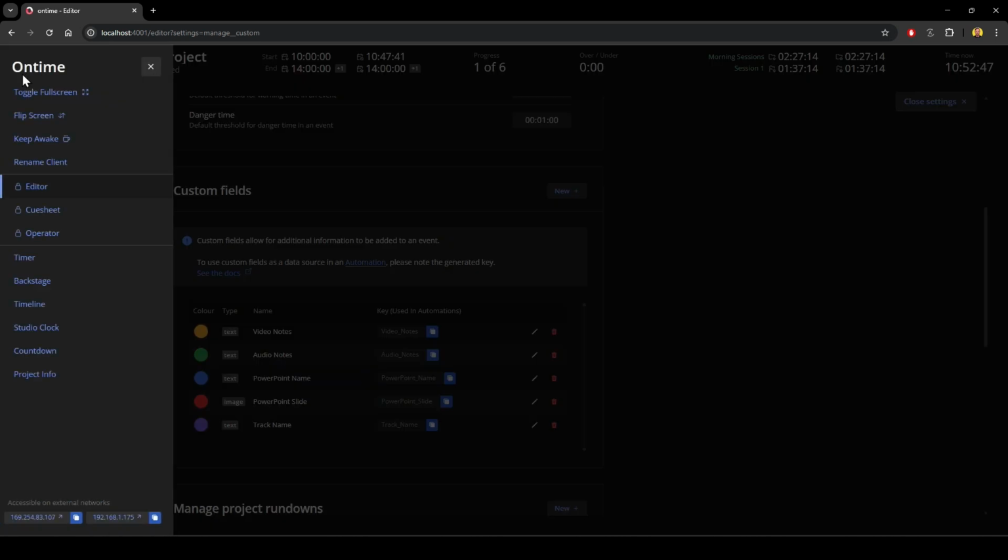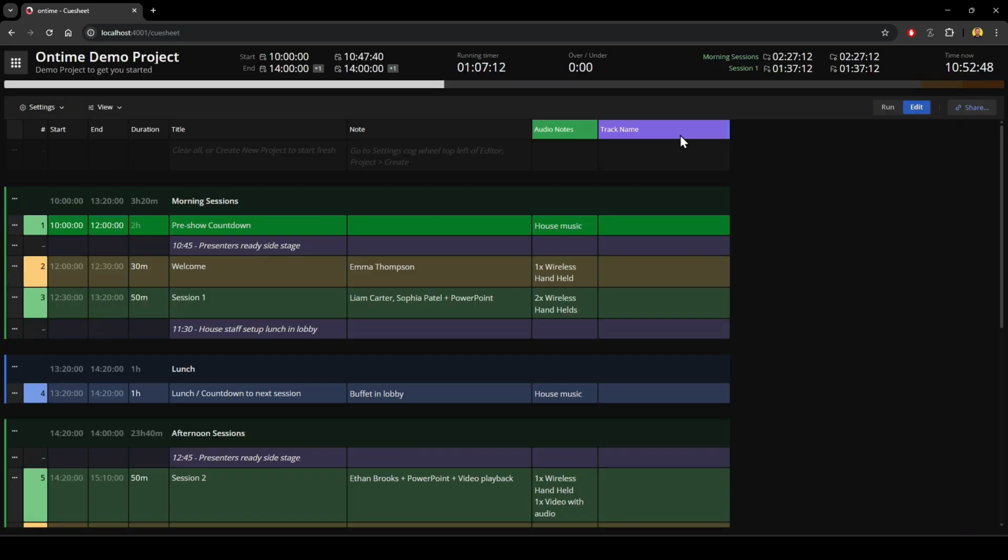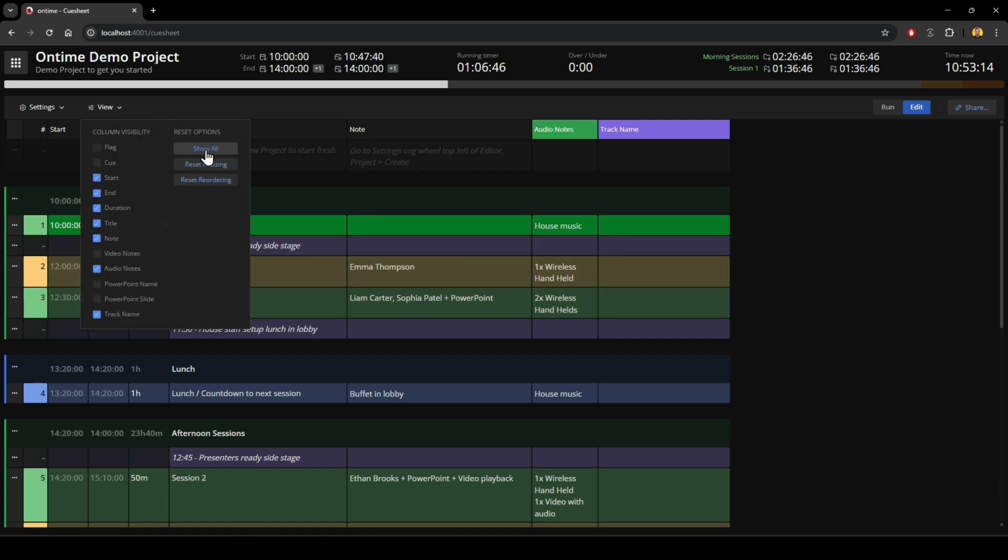When we go back to the Cuesheet, we'll see that shows up immediately. Now we can use this new custom field in our Cuesheet. Let's go back and show all.